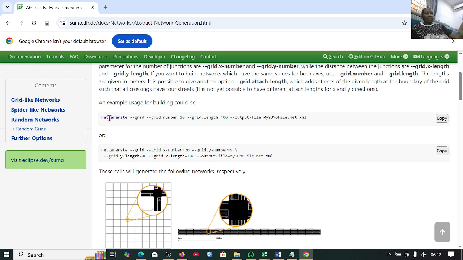So if you want to do it for the grid, you say netgenerate, then the grid number, then the grid length. That is if the grid is a square, that is, the length and the breadth of the grid are equal, you can use this. So both of them will have a length of 400, for instance. But if it is a rectangle, you can use the bottom one.